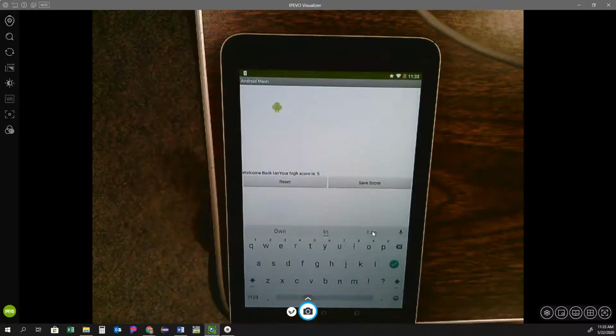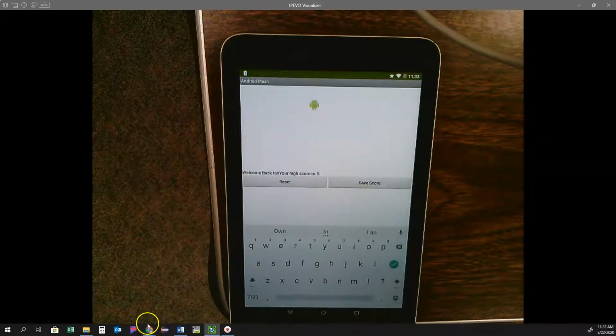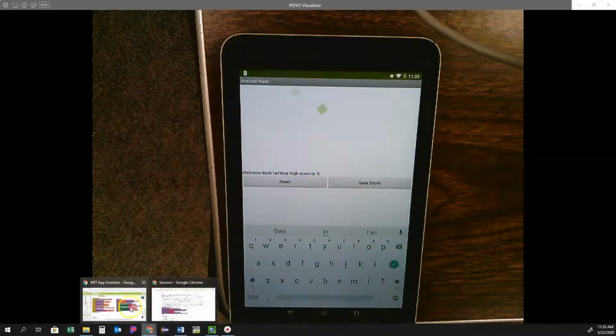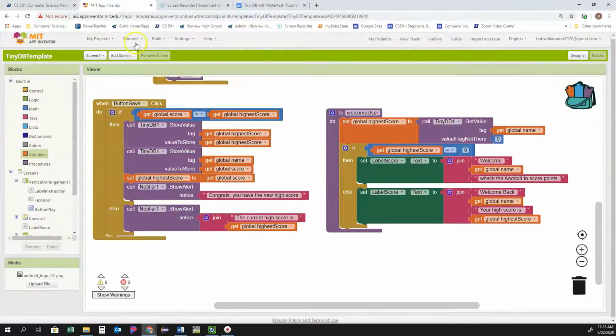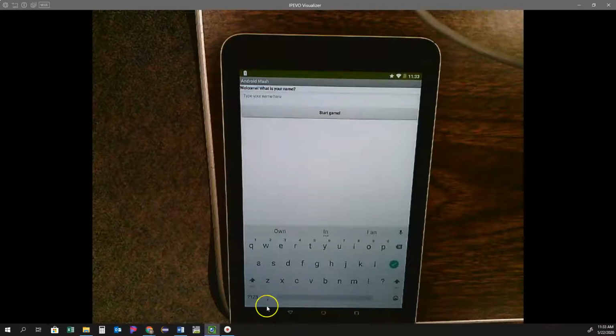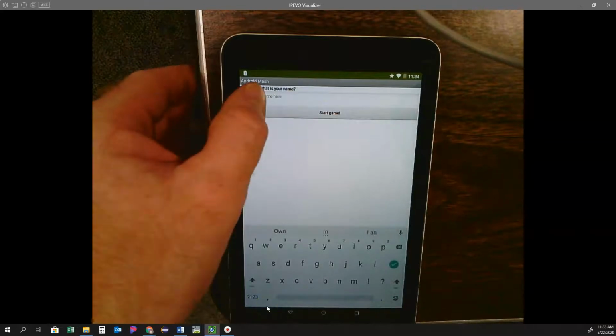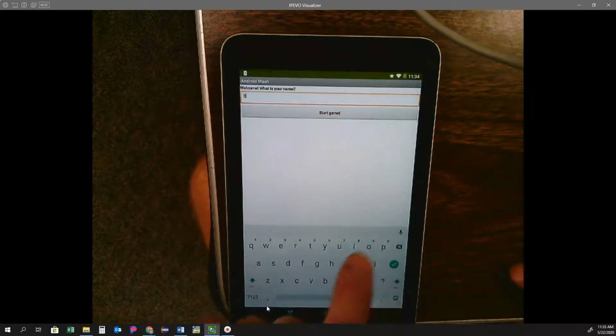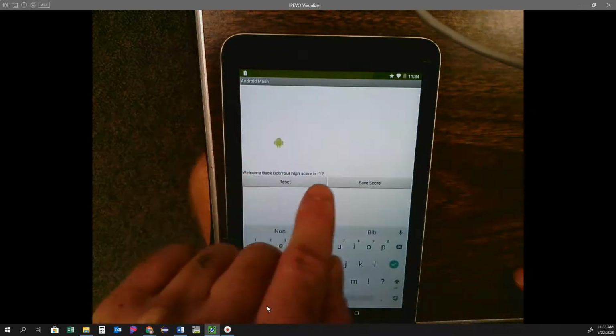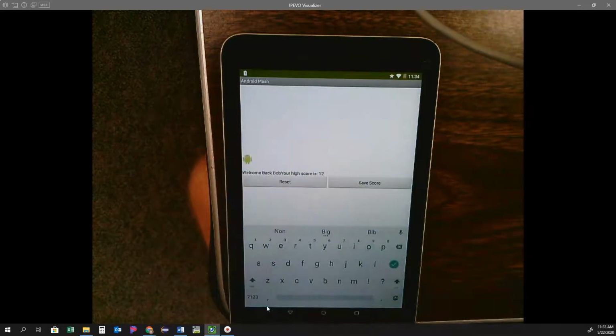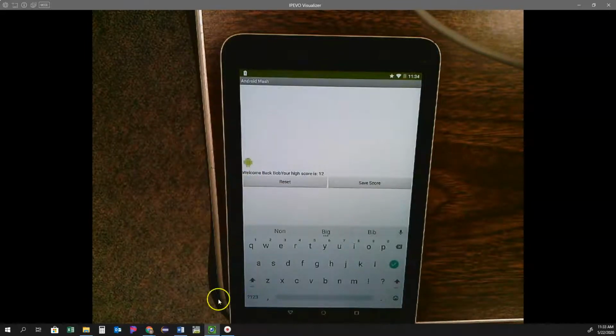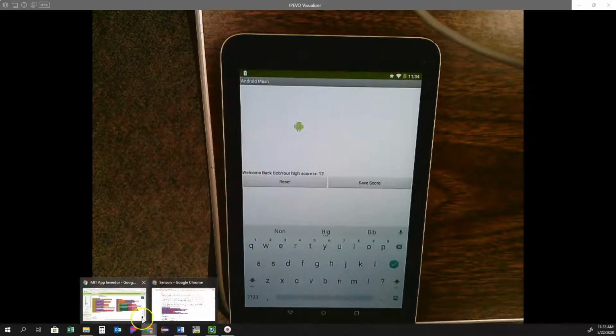Another cool feature is, remember, this is saving based upon the username. So if I go in here and refresh this one more time, and I have played this maybe at a different name, maybe Bob, it says here my high score is 12. So it remembers the high score based upon the user. Pretty neat feature of App Inventor.